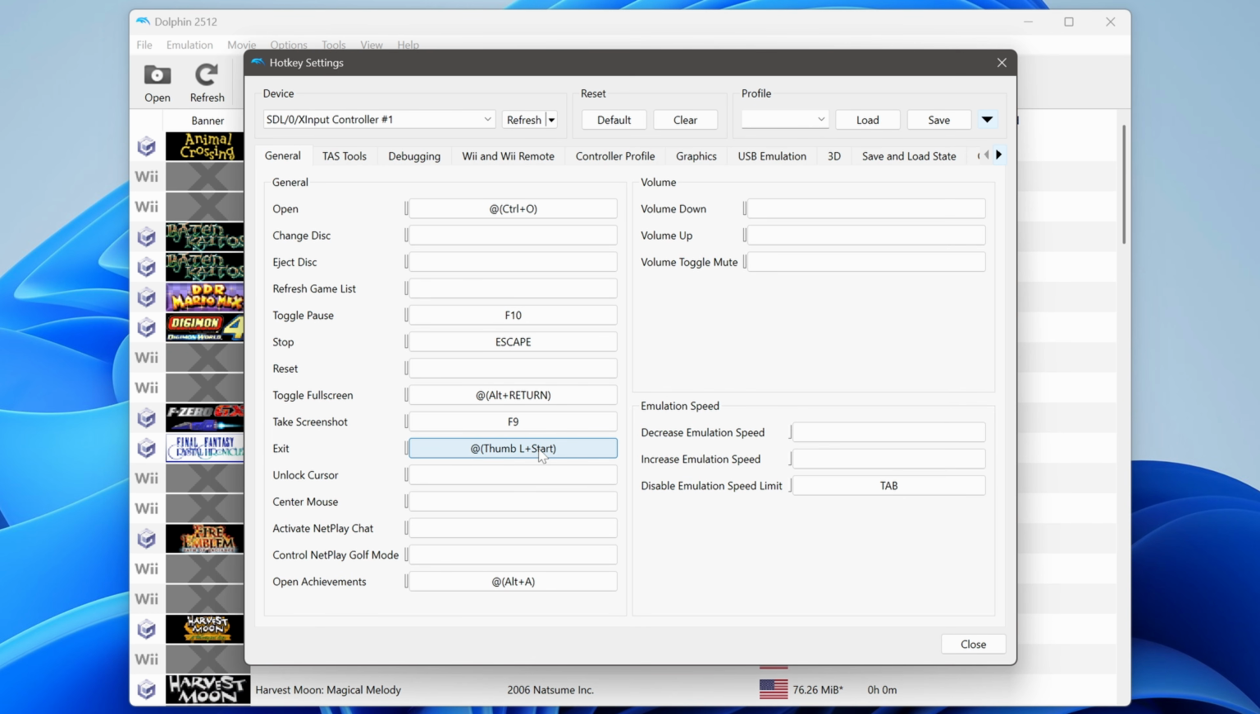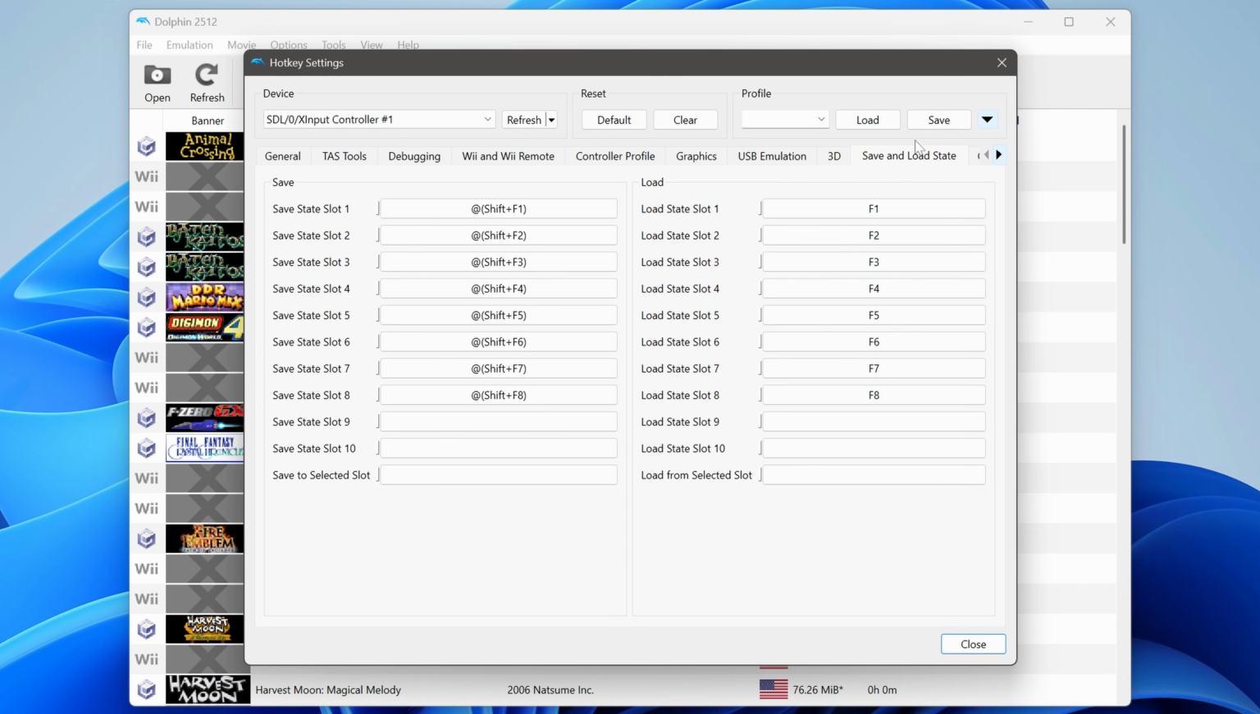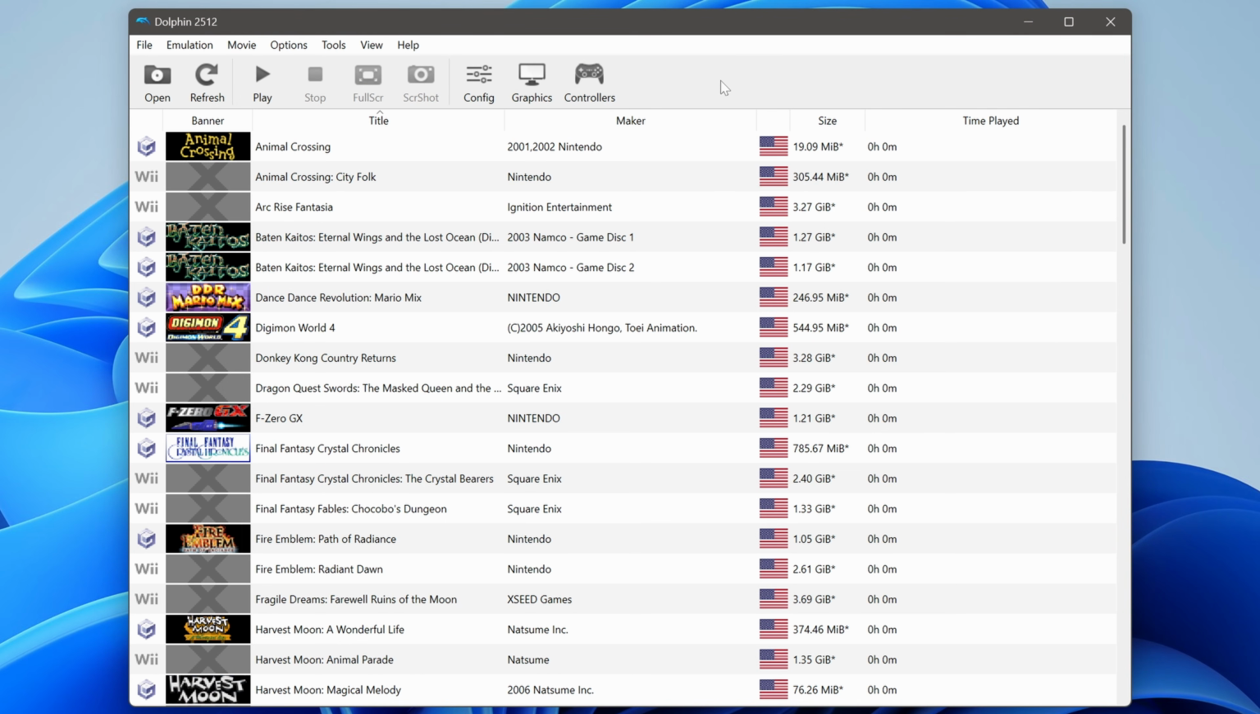For whichever one you choose, I like to use L3 plus Start for either. Open Achievements, I like L3 plus Y. Scroll the tabs at the top to save and load state. I like to use L3 plus R1 for save to selected slot for save state, and L3 plus L1 for load from selected slot for load state. That is generally all I usually map, but feel free to map more if you find that you need it. Click Close when done.